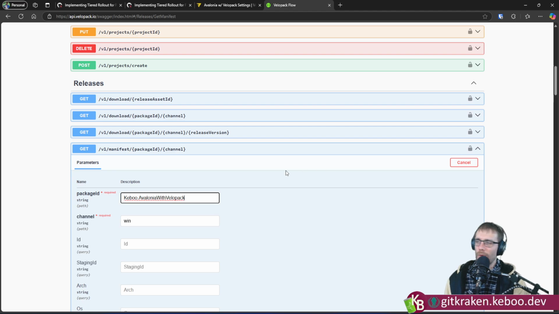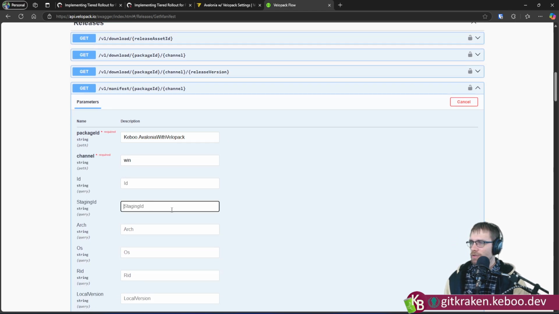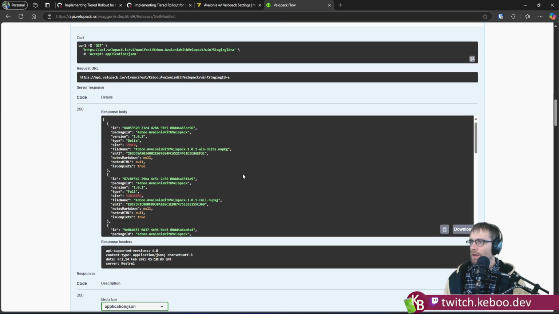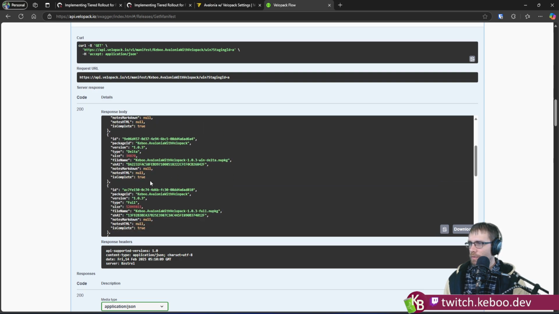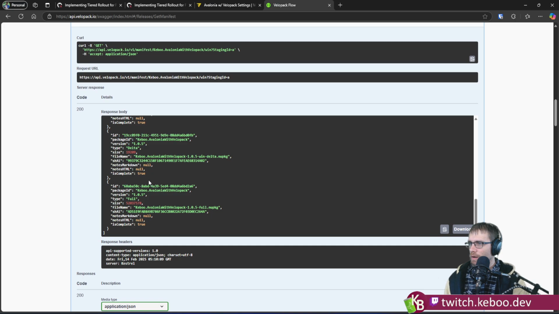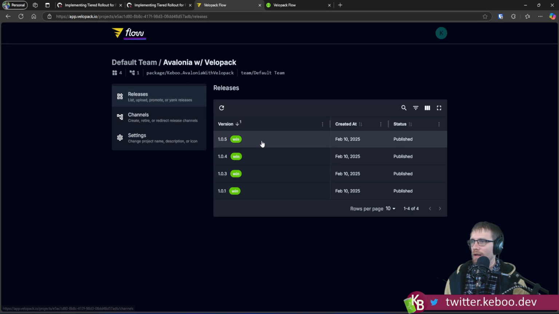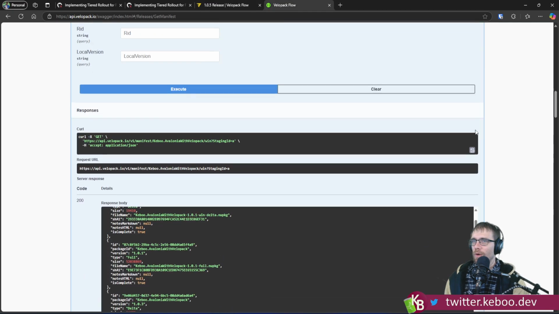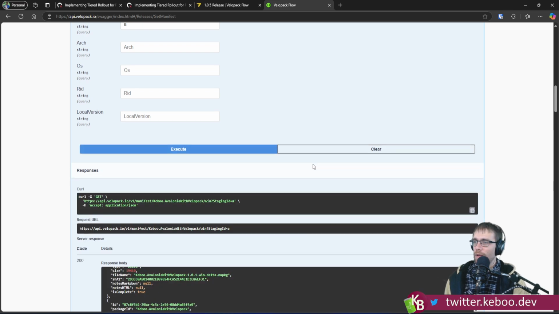See, I just built it. I don't remember where all this stuff goes. And then here's your staging ID, right? So if we just do a staging ID of A, right, and I hit execute, okay, so I'm getting back version 101, 103, 104, 105. Right? So I landed inside of this 40% case. If I dial this thing way down to 5%, I probably don't get 105 anymore. Find out.